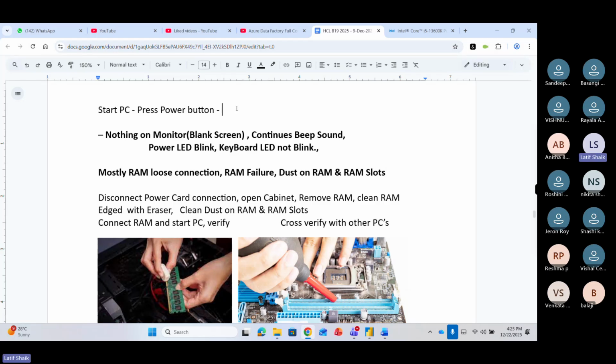In case the RAM is loosely connected, RAM loose connection, improper connectivity. You inserted the RAM but not correctly. So some loose connection or not inserted properly. RAM is failed, RAM is not working. Dust formation on the RAM slots, dust formation on RAM edges and RAM slots.